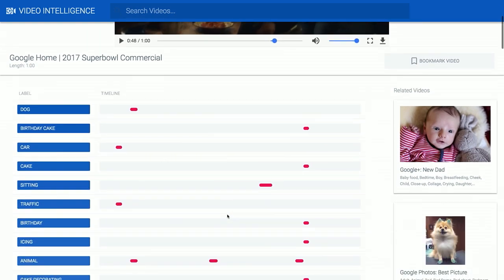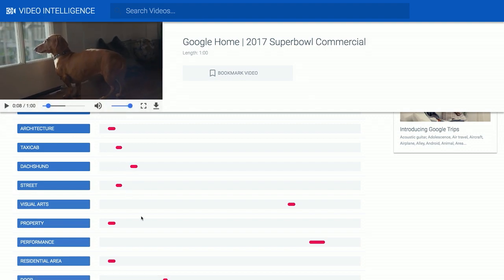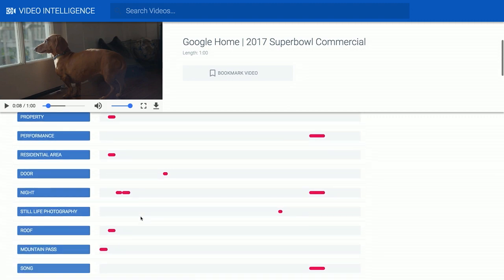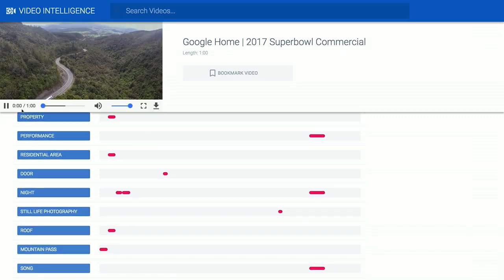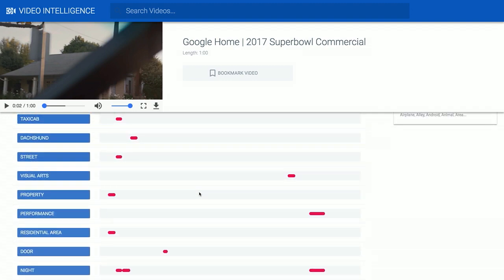And then if we scroll down, we can see a couple of other labels that were returned. So not only did it know it was a dog, it knows exactly what type of dog it is. And if we scroll down a little more, we notice that it identifies that mountain pass from the opening scene. So this is what the API can do with one video. But if you're analyzing videos, it's likely that you have lots and lots of video content.